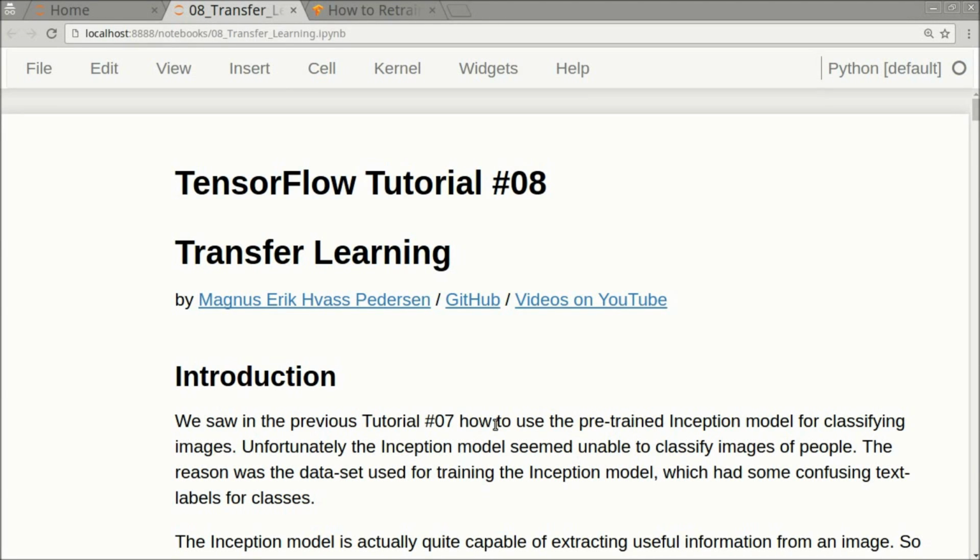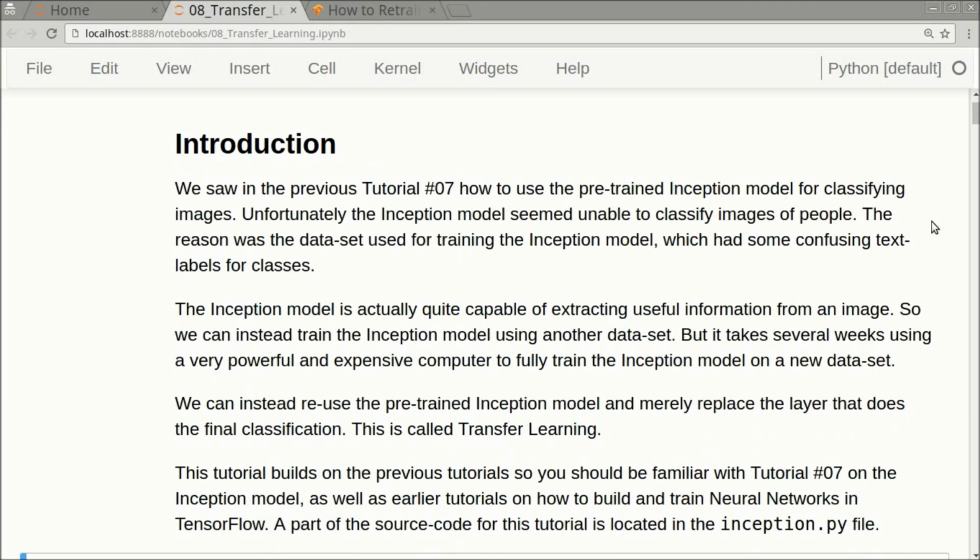This is my tutorial number 8 on TensorFlow, and this is about transfer learning. This builds on tutorial number 7, where we used the pre-trained Inception model for classifying images. You may remember that the Inception model had some strange class names for images that showed people. And what we can do instead is train the Inception model on a new dataset.